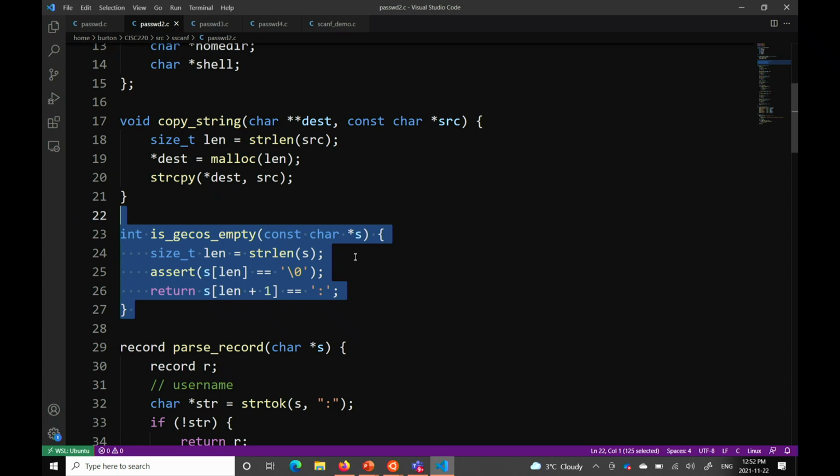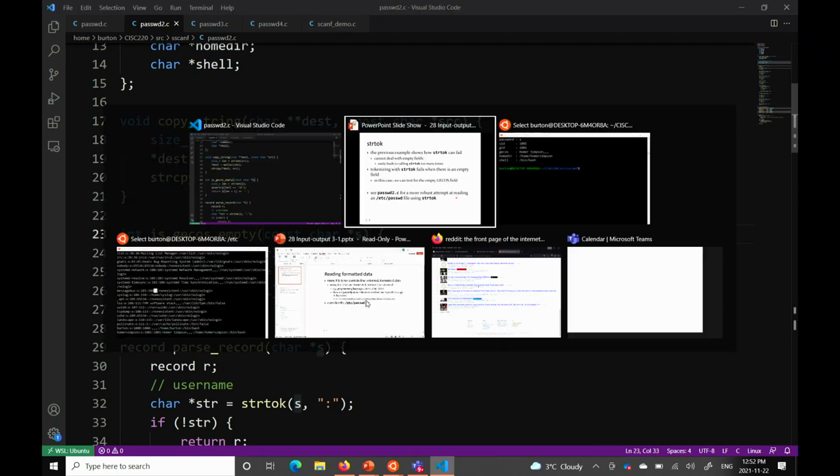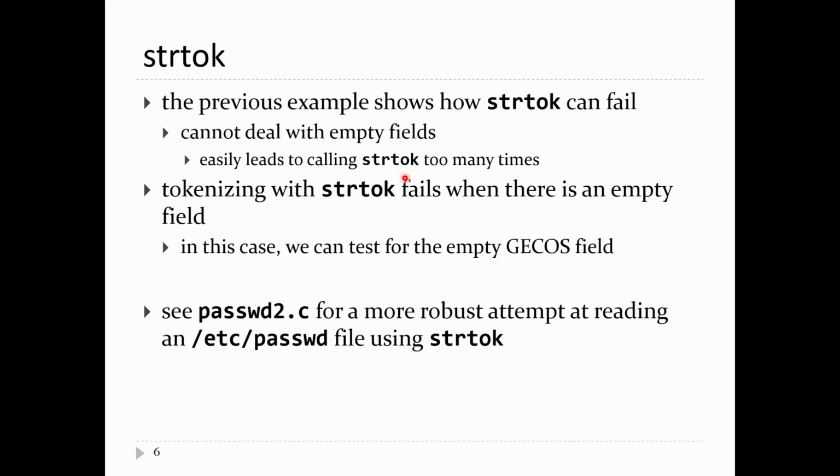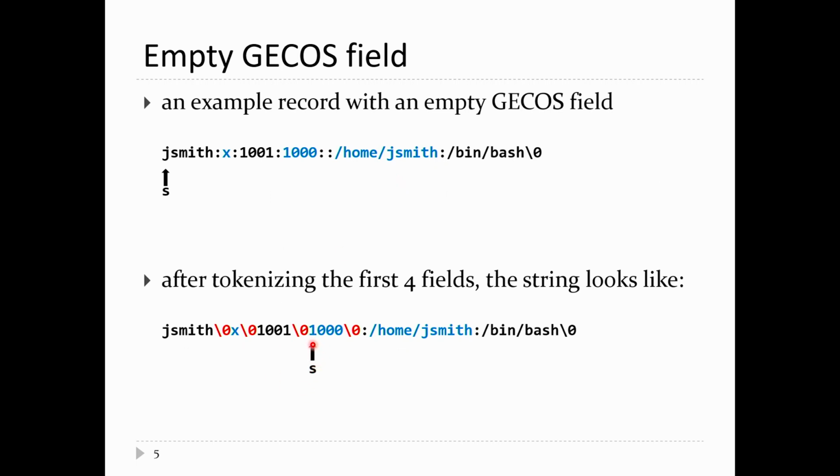So you pass it in a string. Now remember, the pointer that you're passing in is this one right here. I'm going to read in the group ID field. S is still pointing to the start of the group ID field. I'm going to use S and pass that in to the function isGCOS empty to determine if that character there is a colon or not.